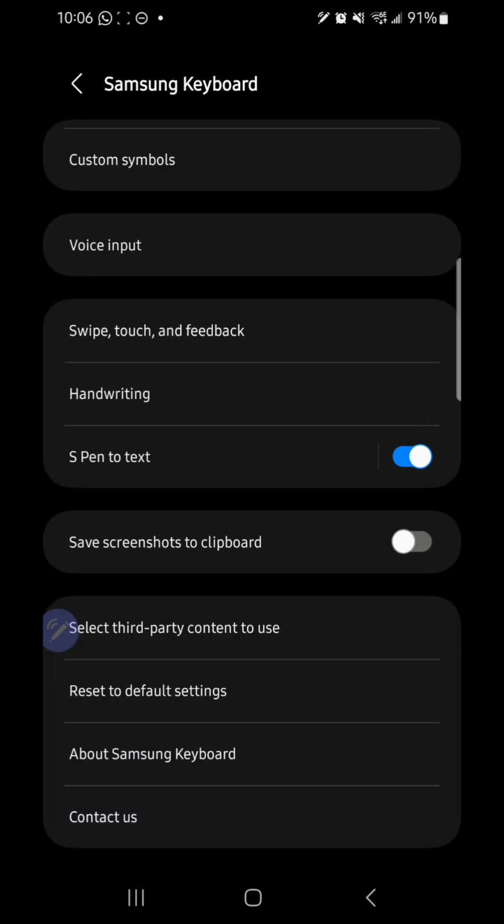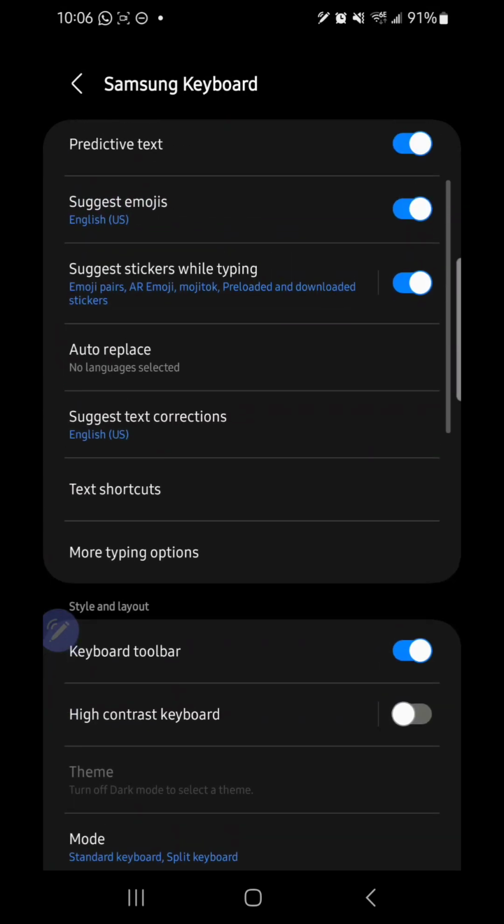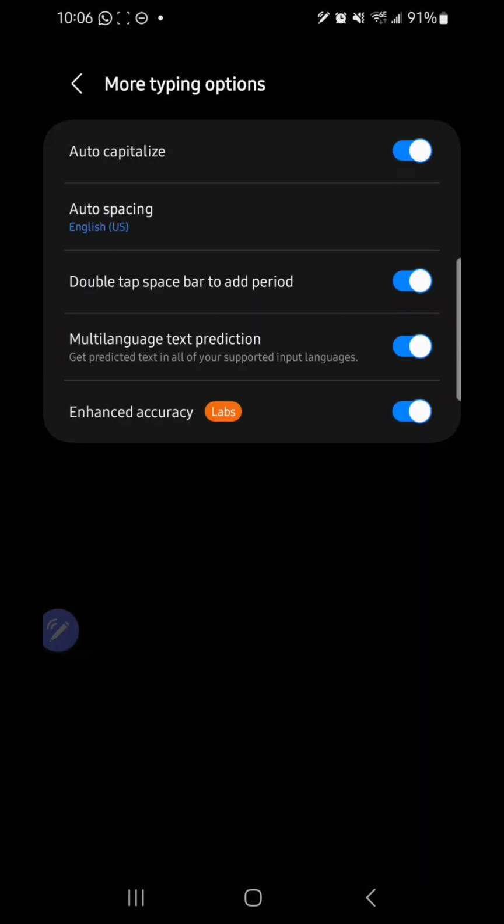So once all these selections are made, I think you're good to go with it. But before that, let's finally check the more typing options. You can also make sure that it is auto capitalized, with double space bar for adding a period. If you're multilingual or a polyglot, where you are speaking multiple languages like English, French, Hindi, or any other regional language, you can checkmark this option out here, the multi-language text prediction.